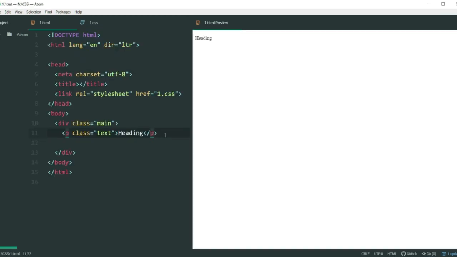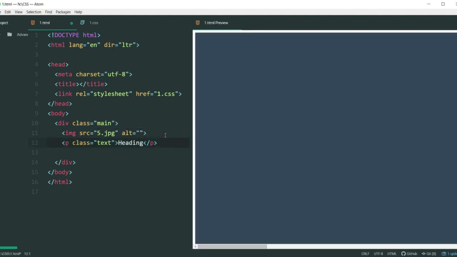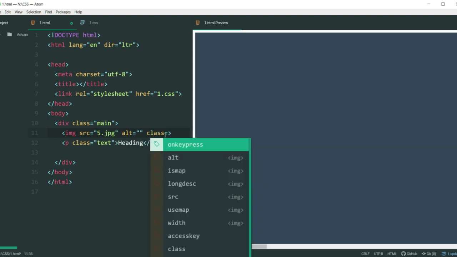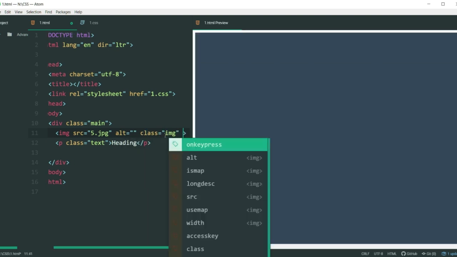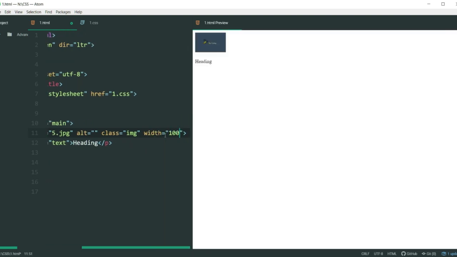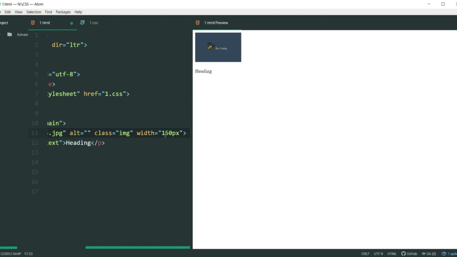Okay, now we are going to see z-index. Here for the image I'm just adding the file jpg, and the class is equal to image, and the width is equal to 150 pixel. I just want to show what z-index is.